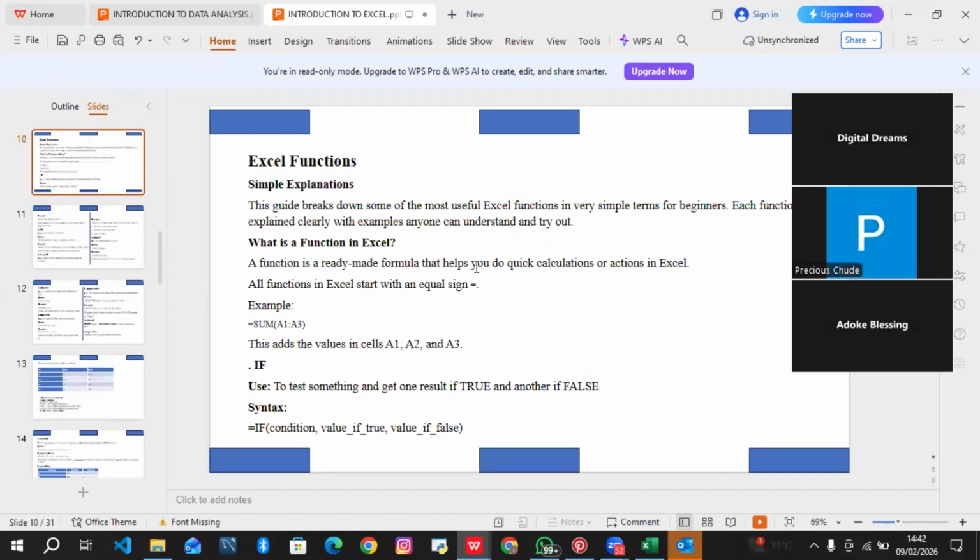Now, the IF says it is used to test something. I don't need to read all these things because I've talked about the equals to sign, so I'll just go straight to this. The IF is used to test something or get one result if true and another if false, which means it's used to set a condition. And in that condition, one of it must be true and the other should be false.